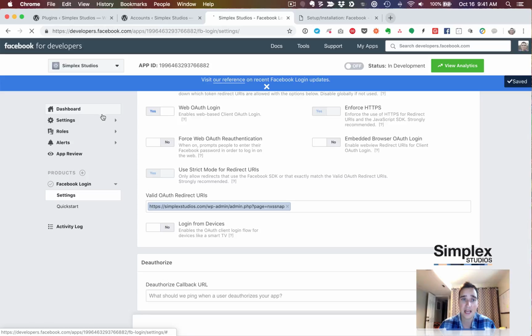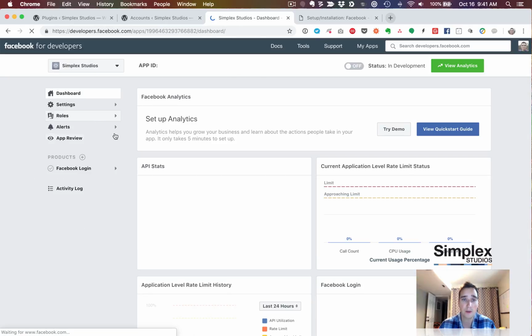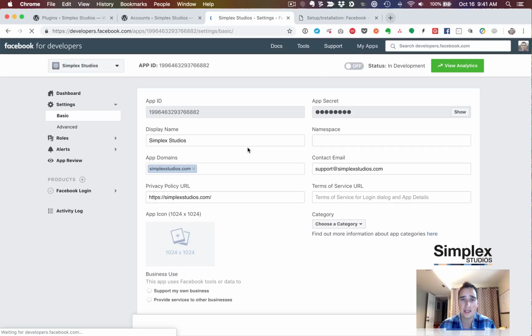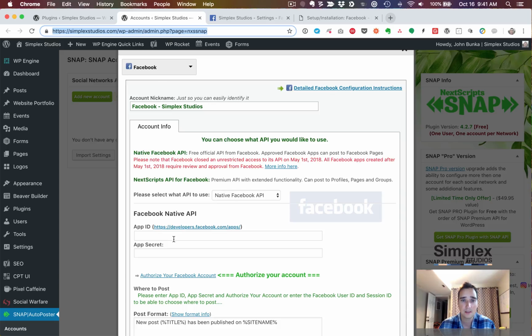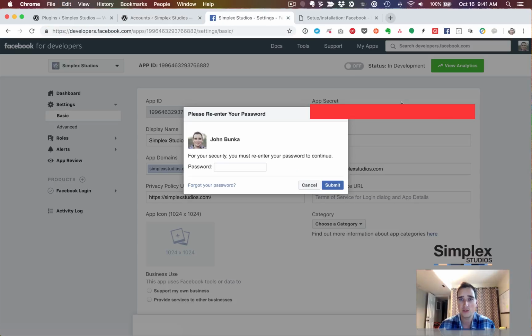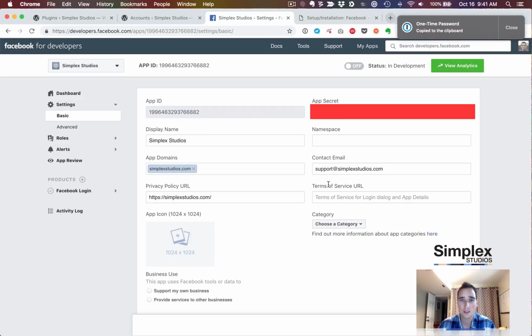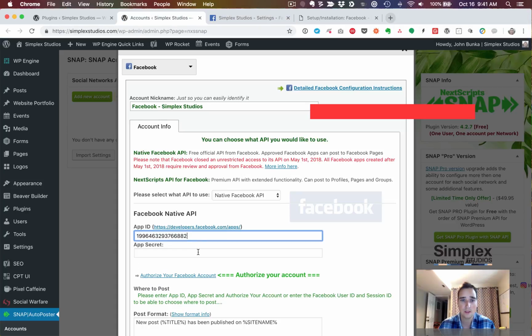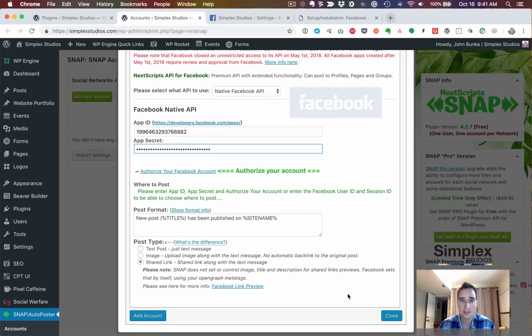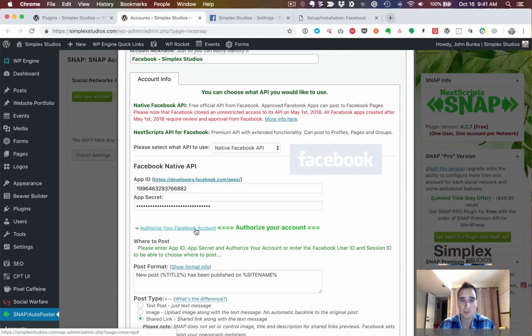And we'll go back to the dashboard. We'll go back to settings and basic. And now we need the app ID. So copy this, paste it in here. The secret, you hit show. It asks you for a password. Use my password manager. Submit, copy, and I'll hide those. Paste, and then I hit authorize Facebook account.